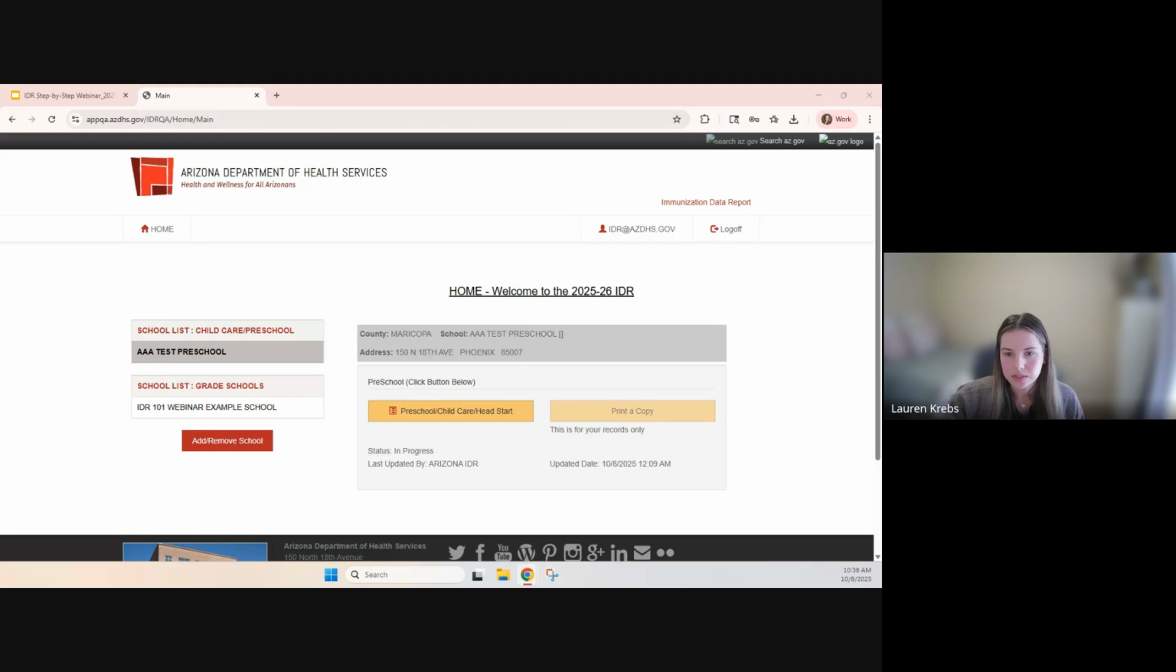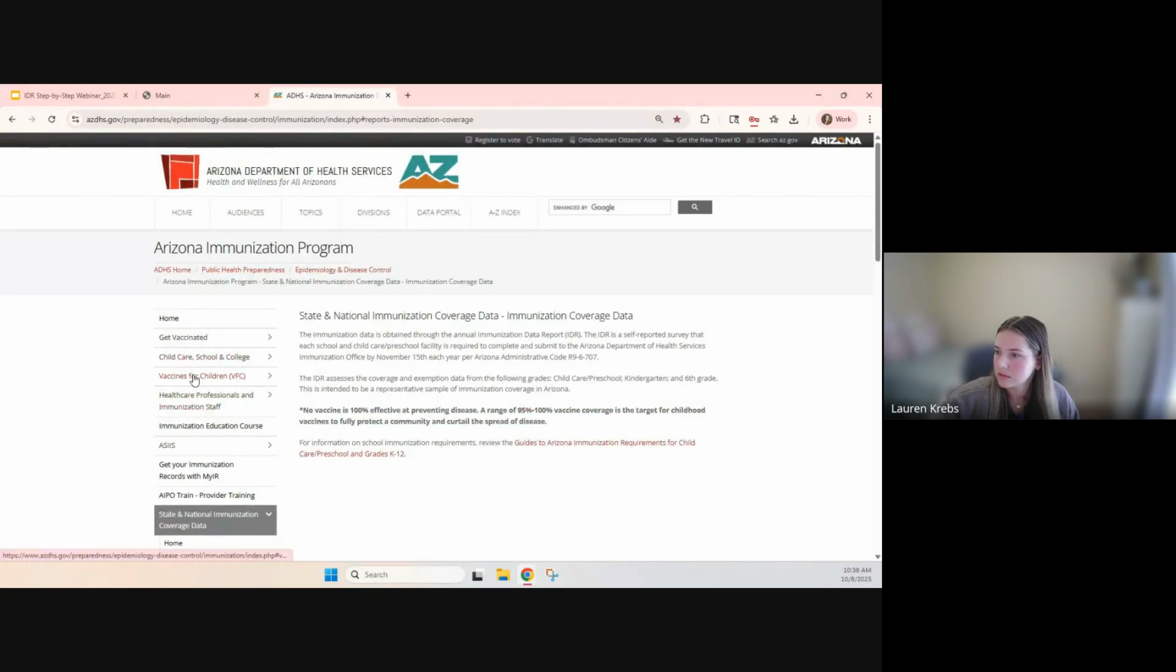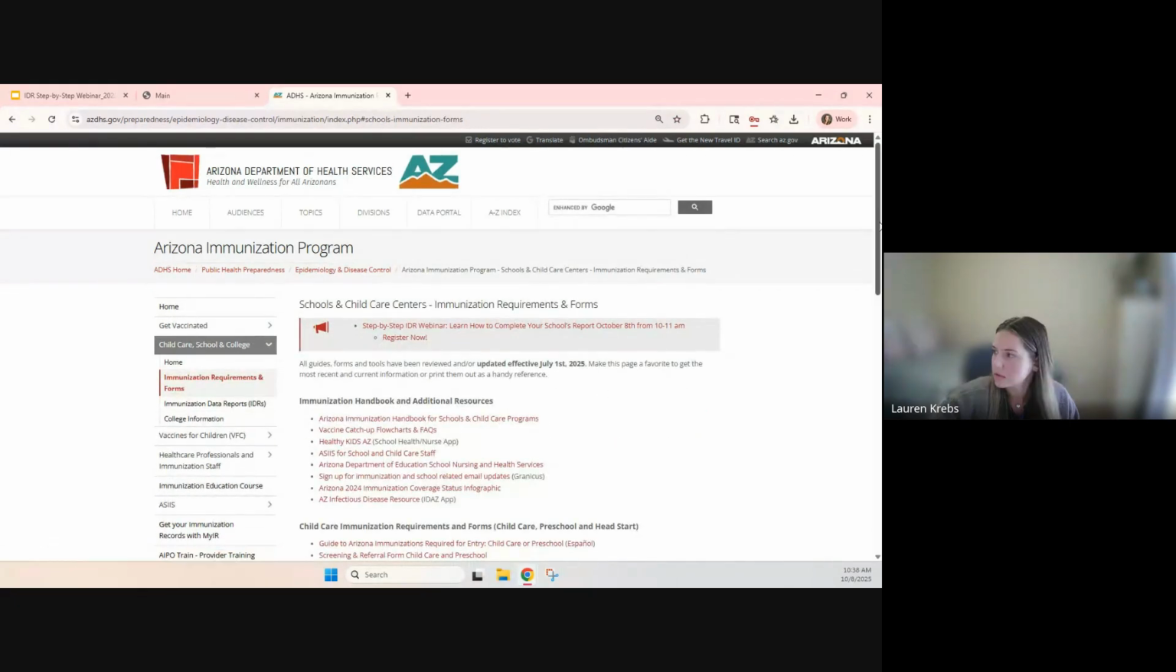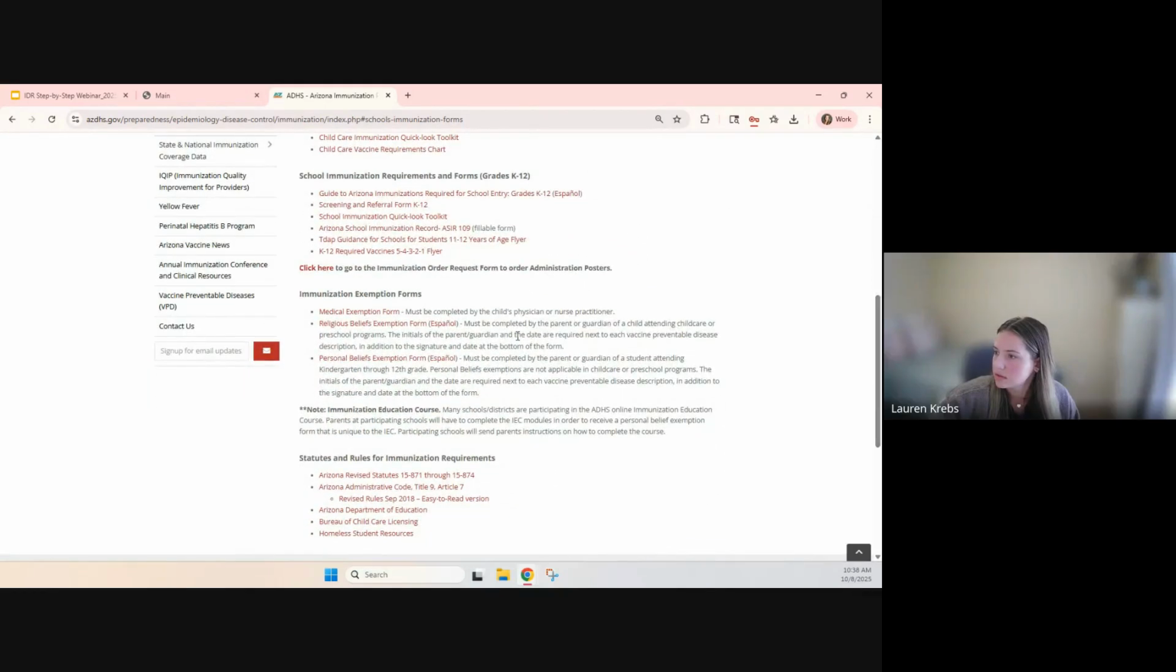Are the personal and religious exemption forms considered the same form? No, those are two separate forms. Again, religious is just childcare and personal belief is just grade school. And those can be found on our website. Let me pull that up. So here, this is where the parents will print off their religious belief form, and this is where parents will print off their personal belief form.